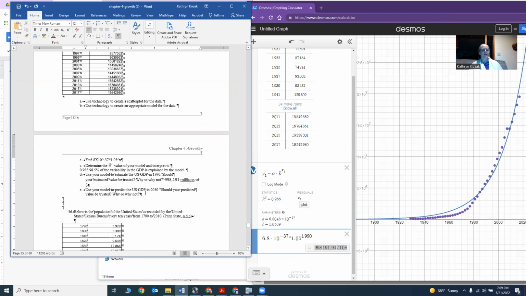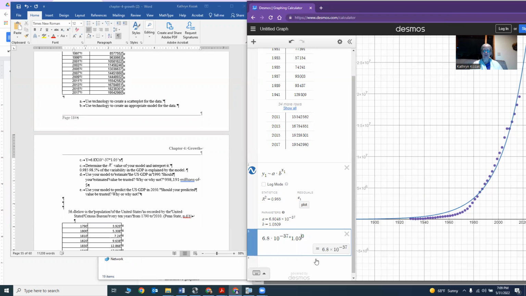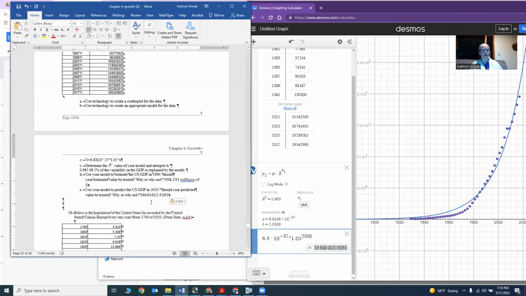Now we want to use this model to predict the GDP in 2050. So we're going to just change our 1990 to 2050. When I do that, I get this number here. Again, we don't need all those decimal places, so I'll round it to 3 and put in a few commas to help you see the number a little bit better. And it's 18,645,413 millions of dollars.